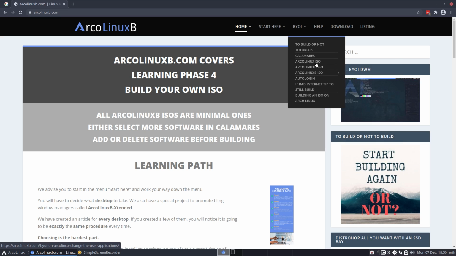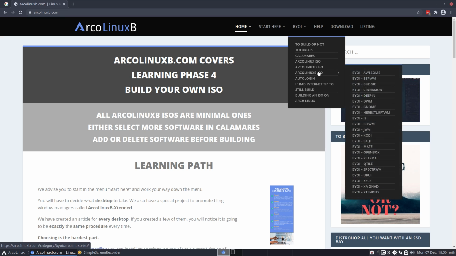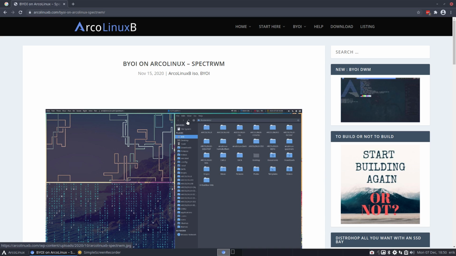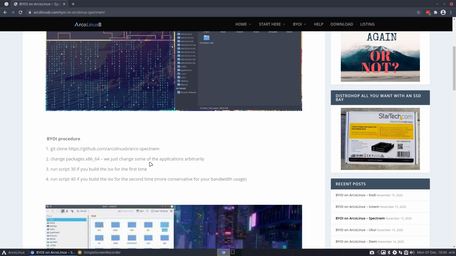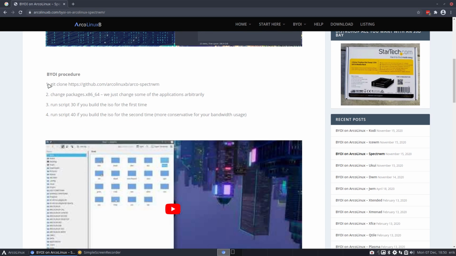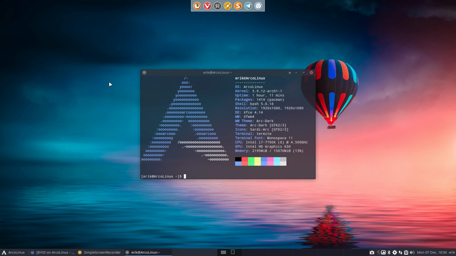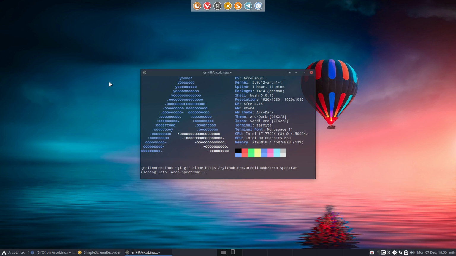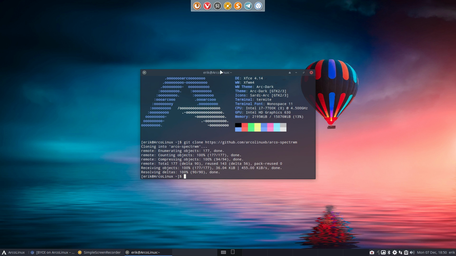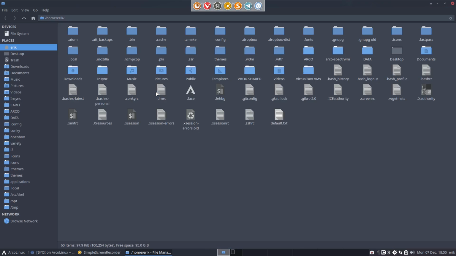So any of our ISOs, the ArcoLinux, the D, the B, any of these can be built. You like SpectreWM, I just saw something on Telegram about it. All you need to do is git clone this particular thing. Now, the warning is about Arch ISO, and that we do not have in control. Arch ISO is an application that comes from Arch Linux.